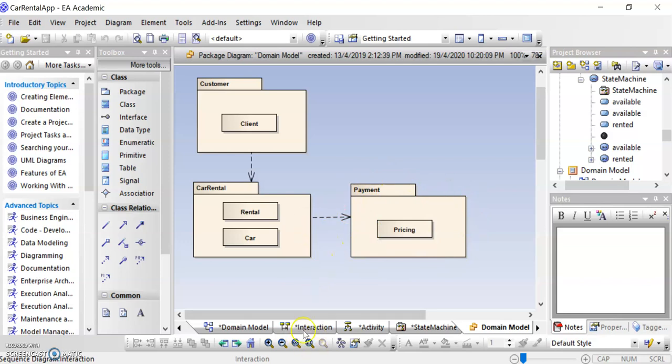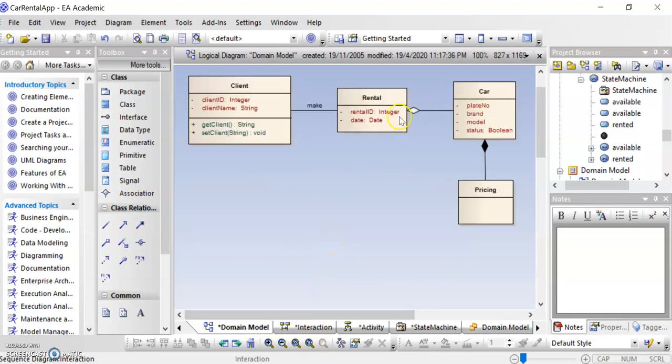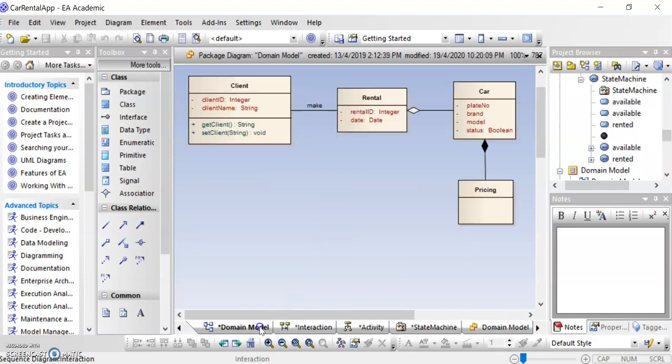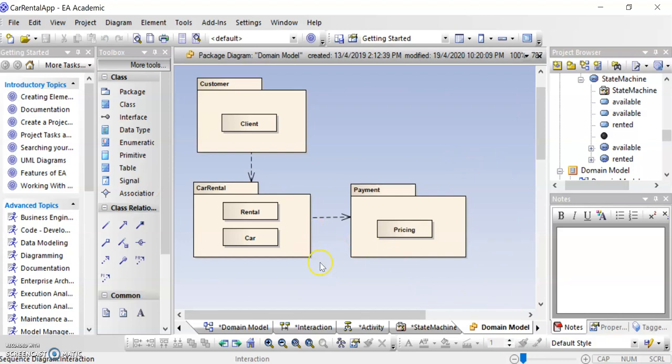And how are they linked? If you see here, we have client to rental, rental to car. And of course the pricing comes from the link with the car. So this is where, when we group the classes into subsystems and draw the package diagram, they come up with the relationship from the customer to the rental, then to the payment because of the pricing here. Okay, so this is the whole thing about the UML.